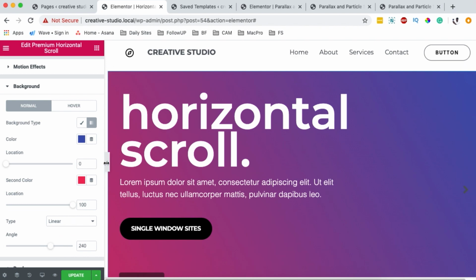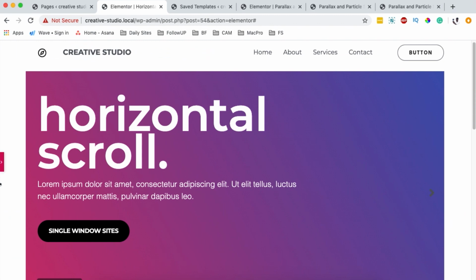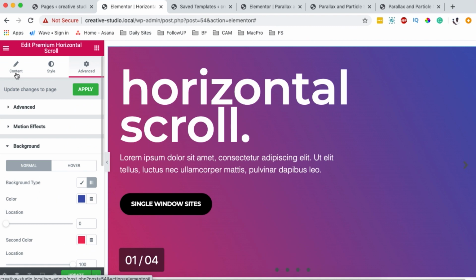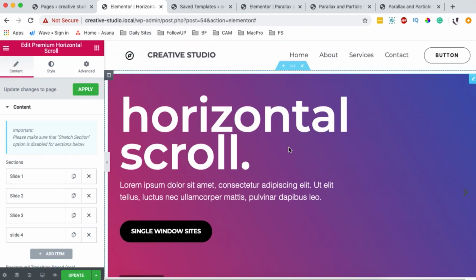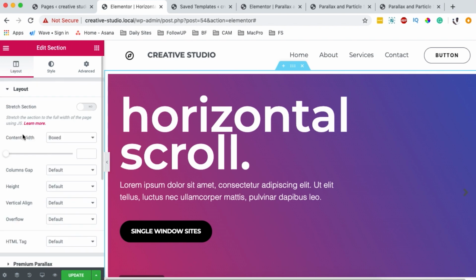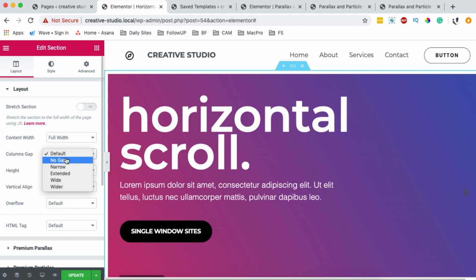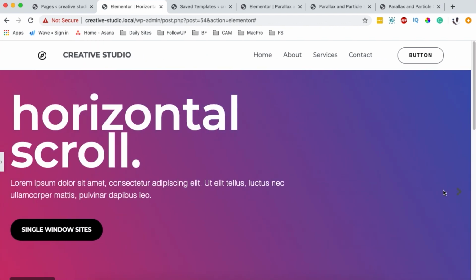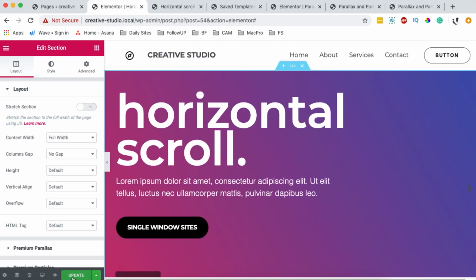Now next, we are going to work on making sure that this horizontal slide is getting to the edges of our page and the height that we want. So we're going to come back over here, come to the content option. We're going to make sure that we select the whole section, and then we're going to select the section width to be full width. The column gaps, we're going to say no gap. And now when we see this, you see that our horizontal slide is getting to the edges of our page. So now let's first update, and then we are going to preview our section.